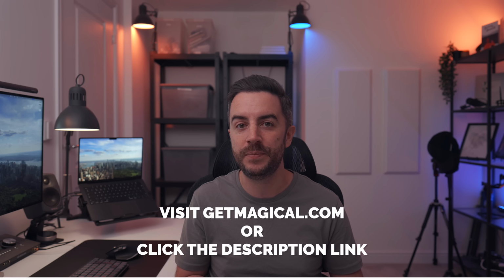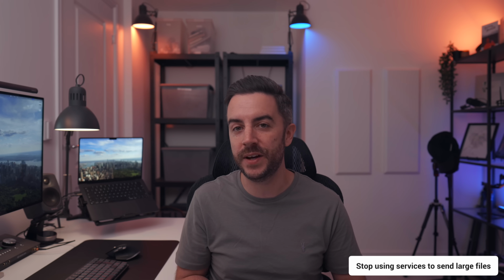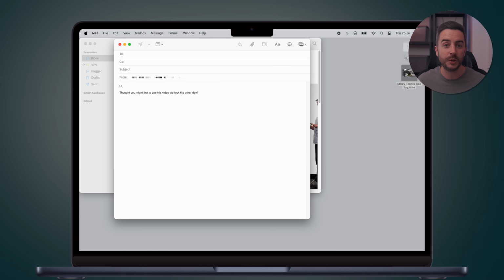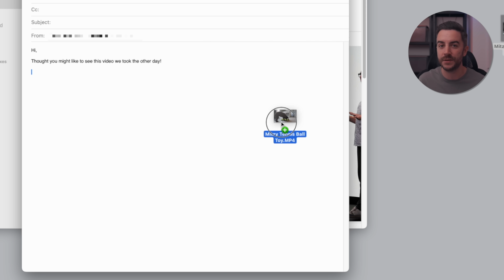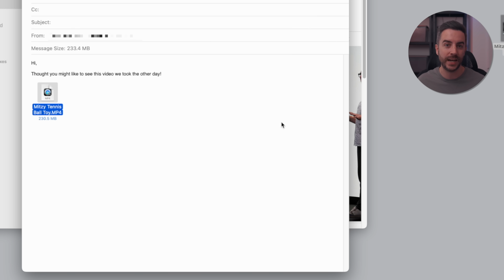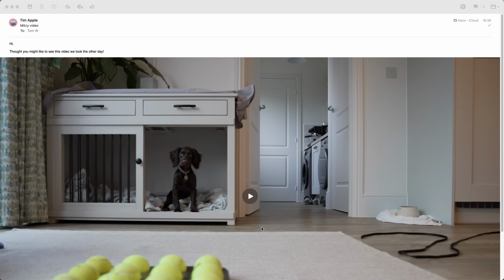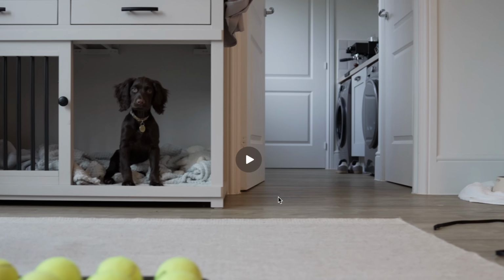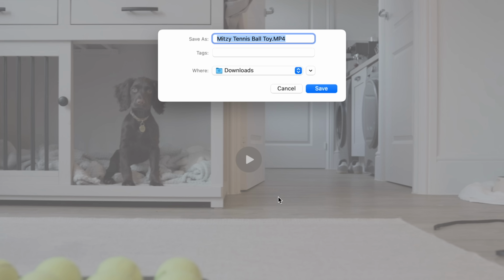Stop using services like WeTransfer to send large files to people because you probably don't need to. If you use the Mail app on your Mac and have an iCloud account, you can send files up to 5 gigabytes just by attaching them to your email like you would any other file. Now, the file won't actually be sent directly because most recipient inboxes won't allow files that large. Instead, it gets uploaded to iCloud automatically in the background as soon as you hit send, and your recipient will receive a link to download the file at their convenience. Much quicker and much less hassle than using a third-party service.